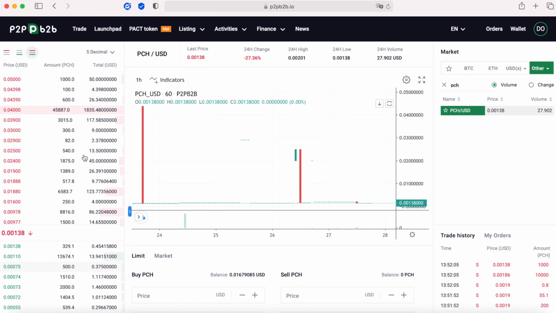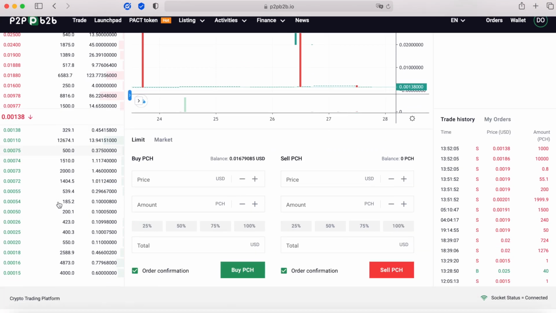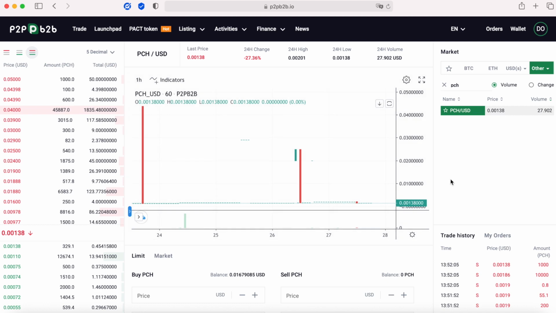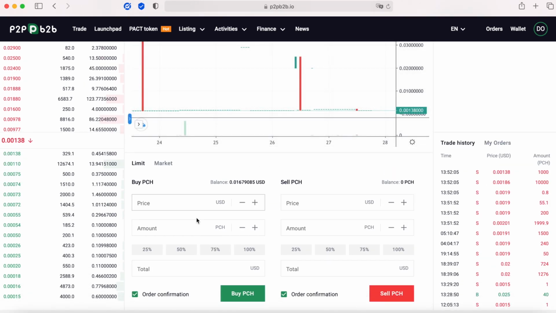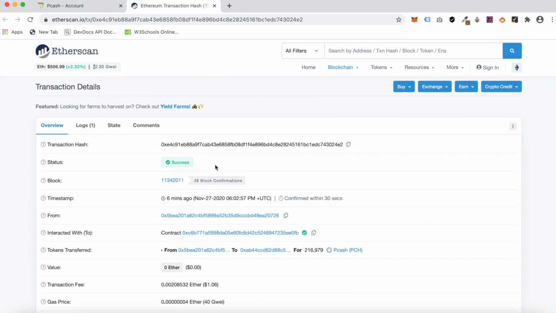Yeah, we see the orders that are going on here. We see some sell orders, 5 cent, 4 cent, and so on. We see some buy orders here as well. And the chart, which is all pretty self-explanatory. Before we dive into how to create an order, we're going to check how the transactions are looking.